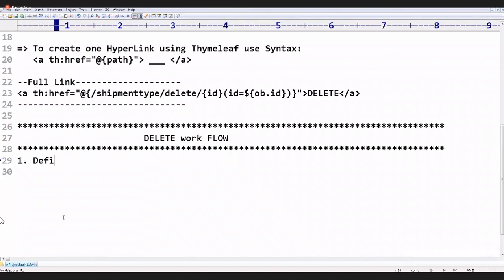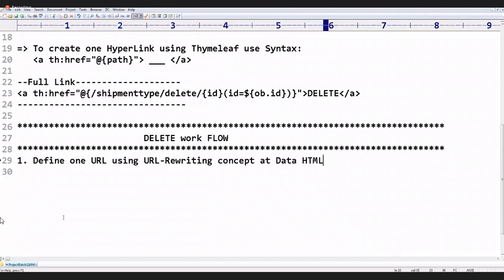Step 1, define one URL using the URL rewriting concept, for a data JSP page, data HTML page.